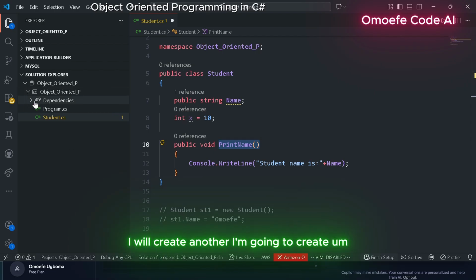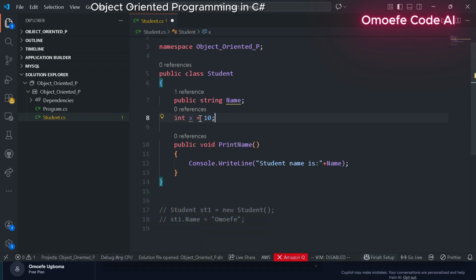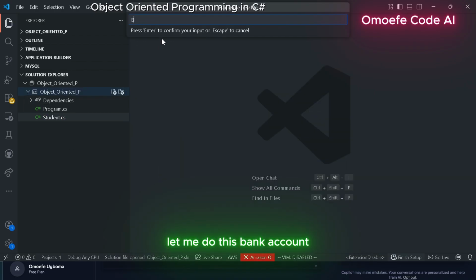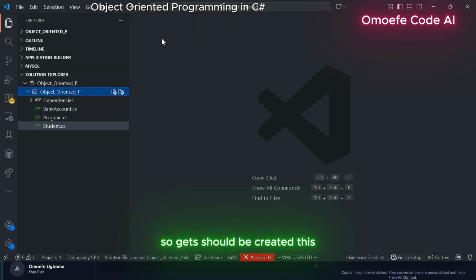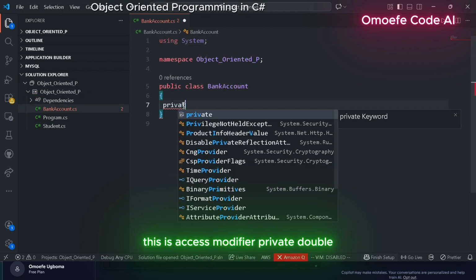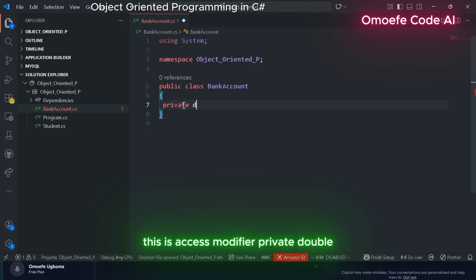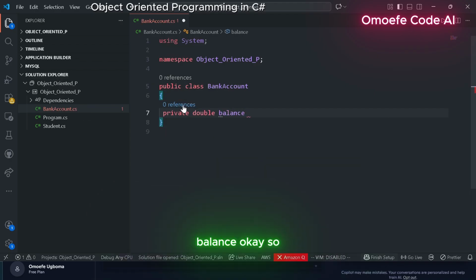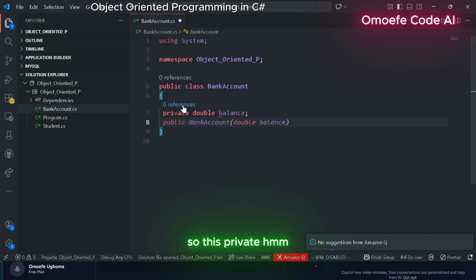Now let's say, for instance, I will create another class. Let me do this: BankAccount. It should be created this way. So we have our bank type private. This is the access modifier, private double, then balance. This private variable, you can refer to as hidden data at this point.